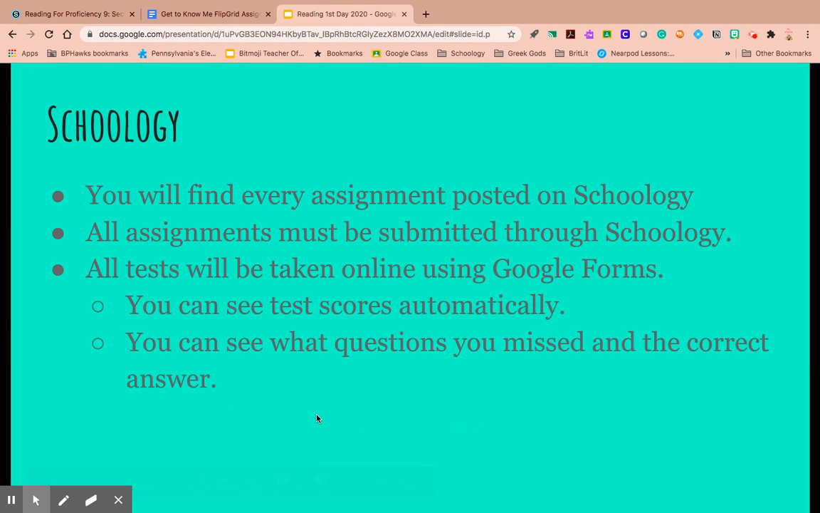So Schoology, as you know, we're using it district-wide. You'll find every assignment posted on Schoology. All your assignments must be submitted through Schoology in order for me to have access to them and to send them back to you. And we don't really take any tests or quizzes in this class.